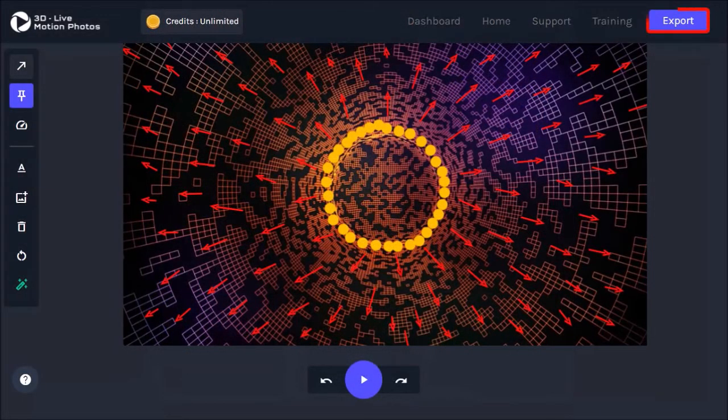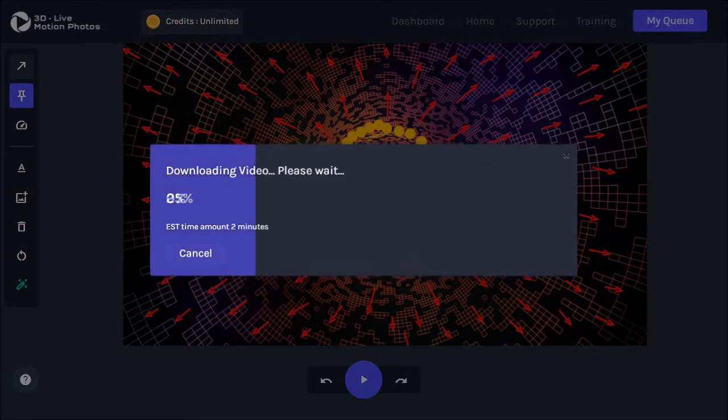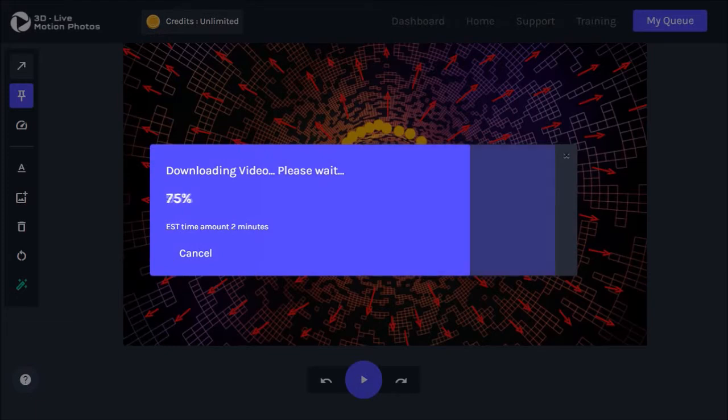So once you're done, you can use the export button in the top right corner to export an MP4 video. You can adjust the duration. I'll go with 15 seconds and click download video. It will begin the download process. This particular project rendered in about 2 minutes.